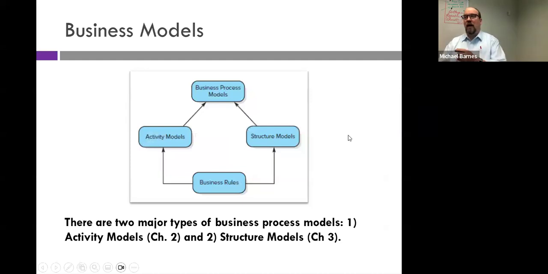So remember from last week we talked about business process models, okay? And business process models flow from activity models, which is business process model notation. But we have other ways of characterizing business process models, and this is going to be our second one, which are going to be structure models. All right. So we're in chapter 3.